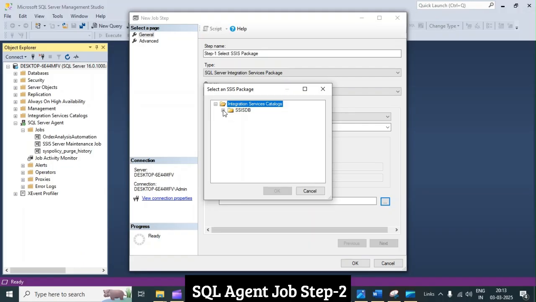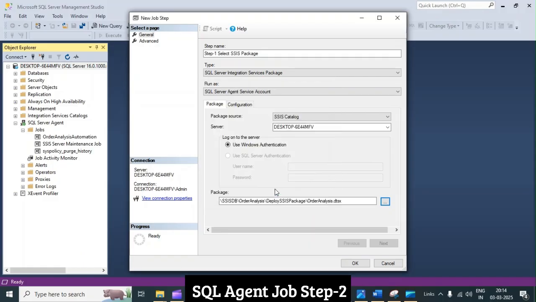Once you click on the SSISDB, you will see two folders. Basically in that SSISDB there are two projects deployed. One is the sales analysis and the second one is the order analysis. As of now we have deployed the sales order analysis project. You can click on the plus sign, then the project name, and under the project you can check this is my order analysis dot dtsx file. We need to select this dtsx file and click on OK.